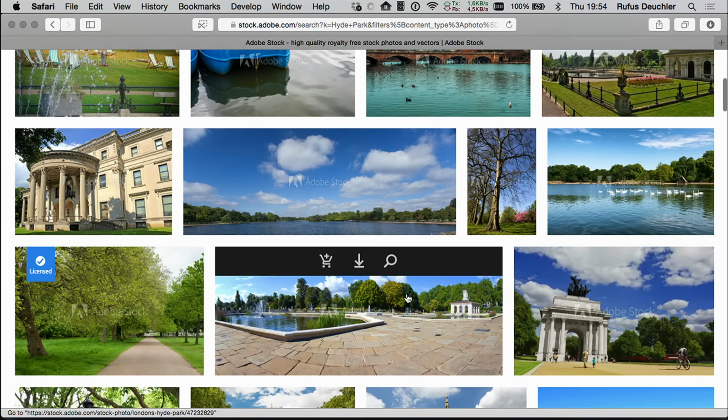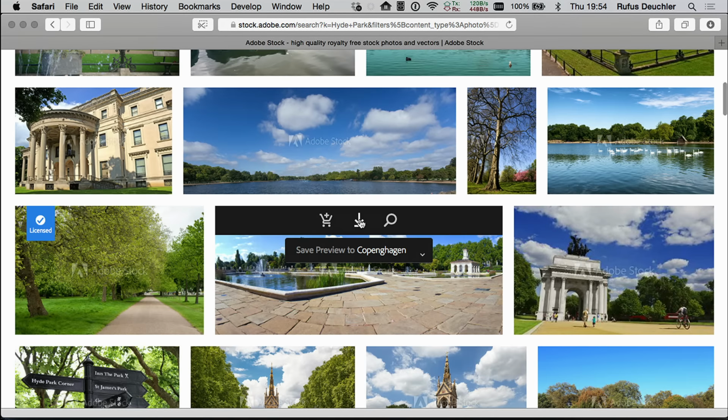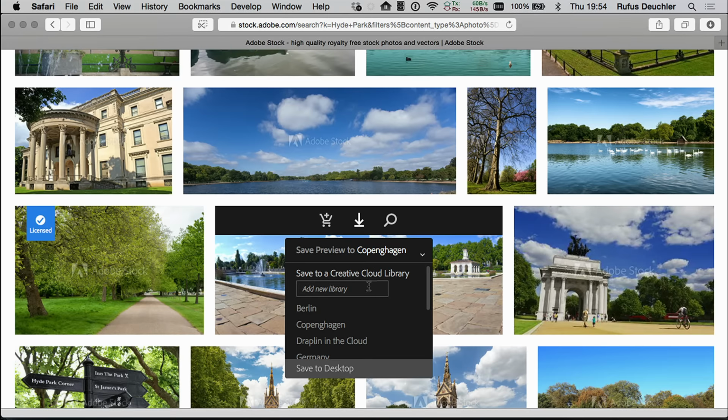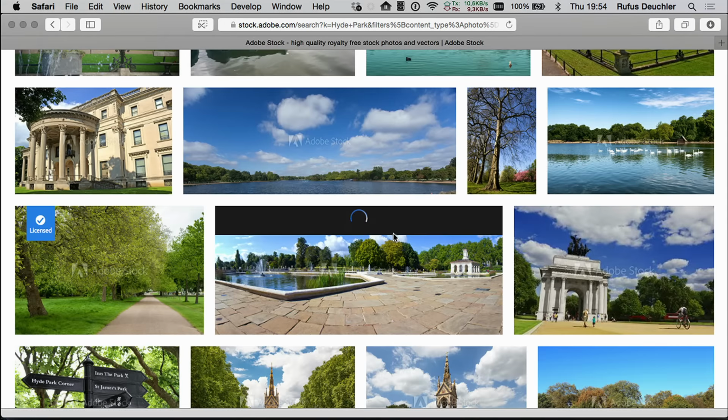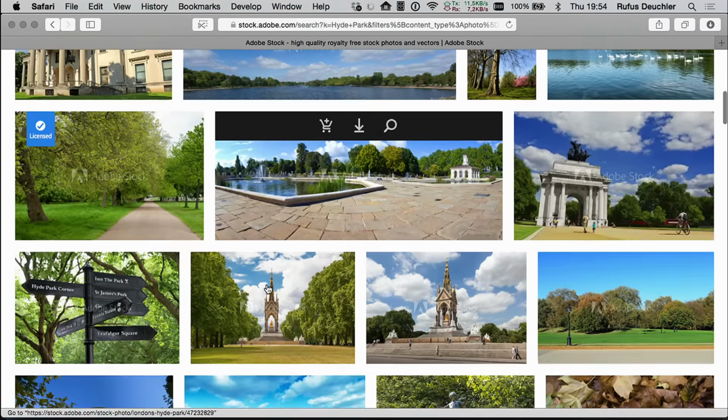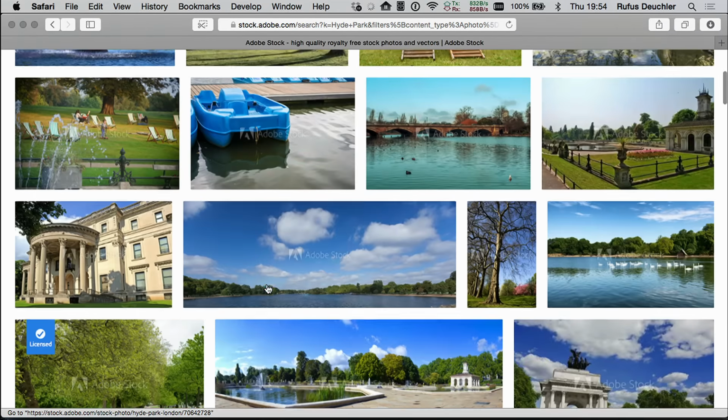Let me actually create a new library, okay? All I need to do is to save the preview. I can go here and say, I want to add a new library, and I'm going to call it London Creative Meetup, okay? And I'm going to create that library. And this library is now being used for saving that image inside, okay? That watermarked image.